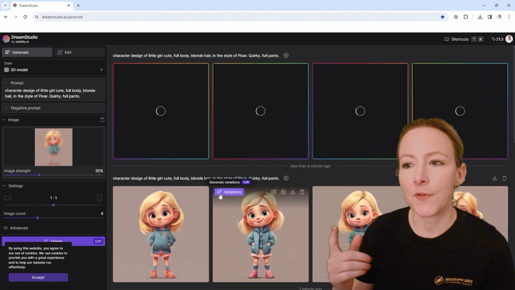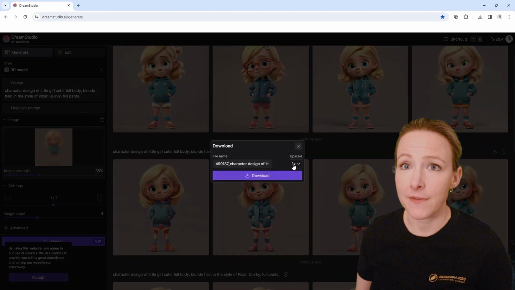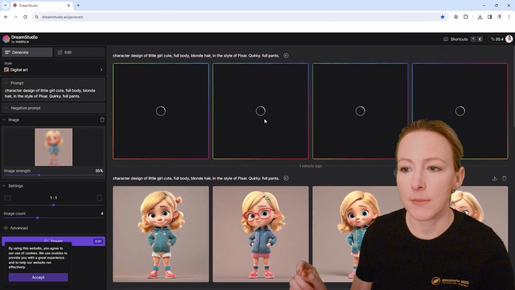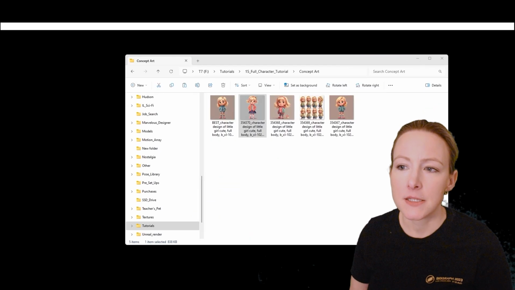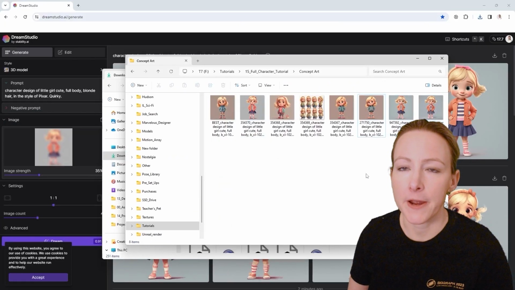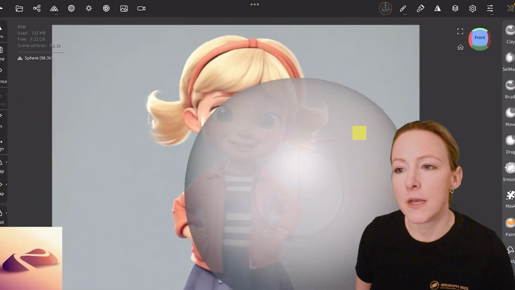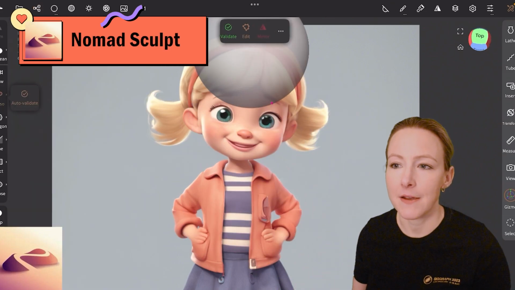So right now I'm using AI to search for different images for reference. I don't use any specific one image as my reference. I kind of just draw elements from each one and I download a few and just go from there. If you're not a 2D artist, this can be really helpful to save time. I've got one as my reference here, and I'm going to use Nomad Sculpt as my first app.